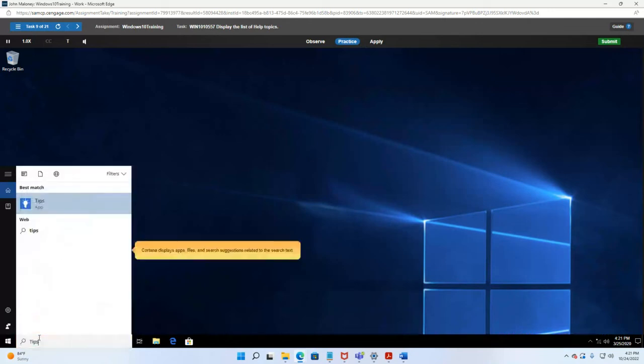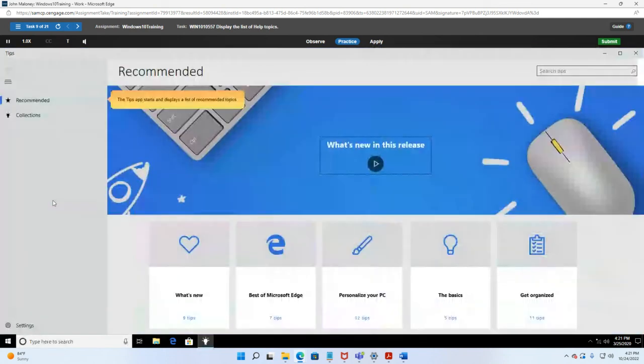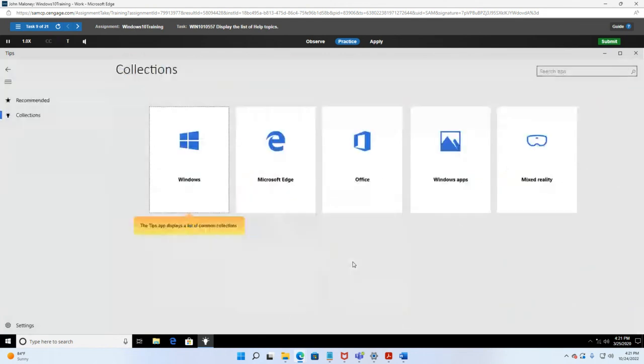So now I type tips, and be sure to do it. Cortana displays apps, files, and search suggestions related to the search text. In the search results, click Tips. Okay, so now this one, there's another step. It's not over yet. So we typed tips, it listed it here, and then she's saying click on it to get the tips. The Tips app starts and displays a list of recommended topics. Okay. In the main window, click on Browse All Tips. The Tips app displays a list of common collections.